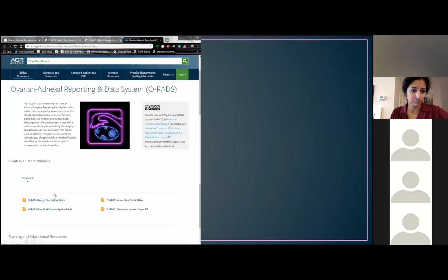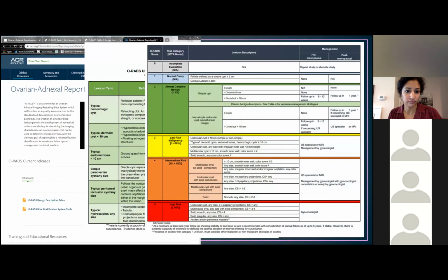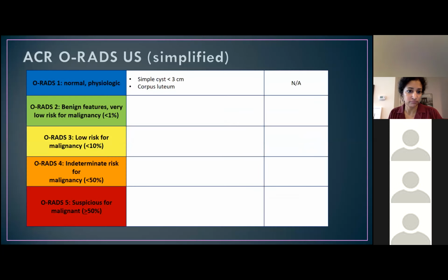So if you go to the website, you'll see there's an ultrasound and an MR area, and on ultrasound, you'll have the lexicon descriptors and the risk table. I have sent this to everybody, and if you don't have it, please email me. I'm happy to send it again. But I'm going to quickly go through this to try to simplify it a little bit, because I think it is a little overwhelming when you look at it.